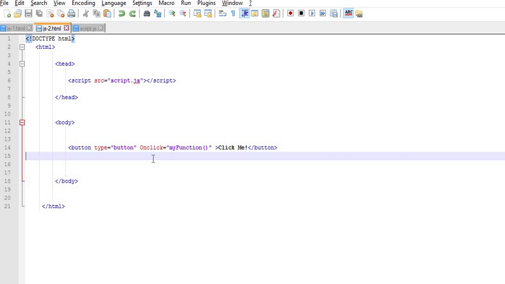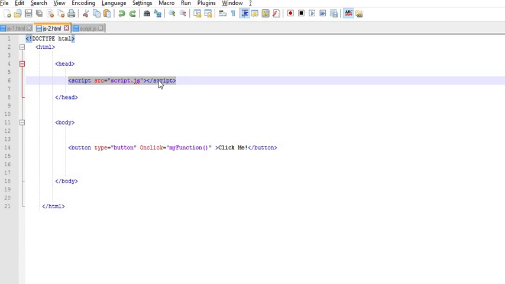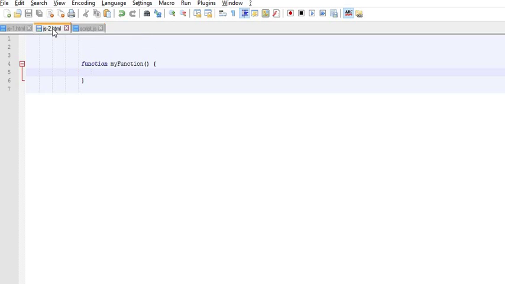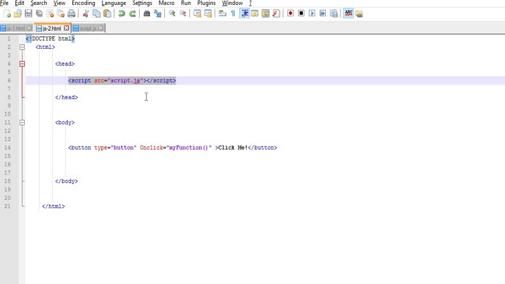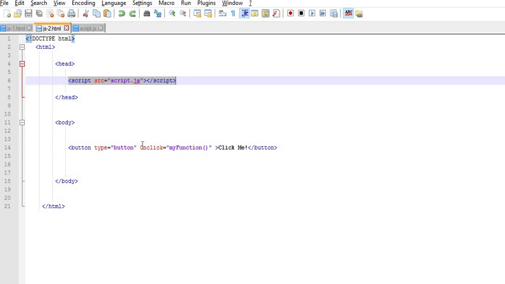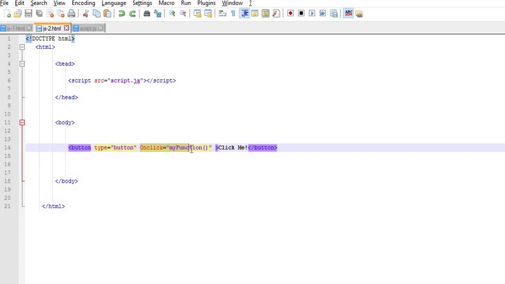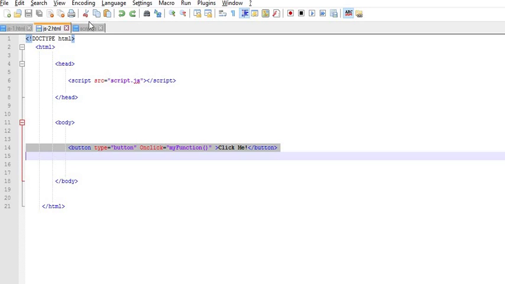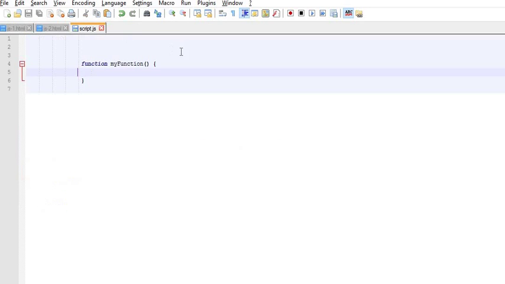So let's do with the example. We have a default HTML page here where we have external script.js, which is empty now, but I will add something in that. There is an onclick button, there is a function here, and that function has to be defined in the script file. Function myFunction, this one here. So let's run this one.